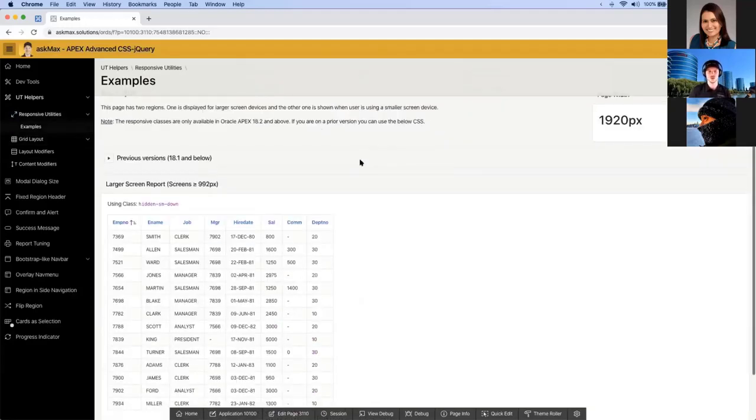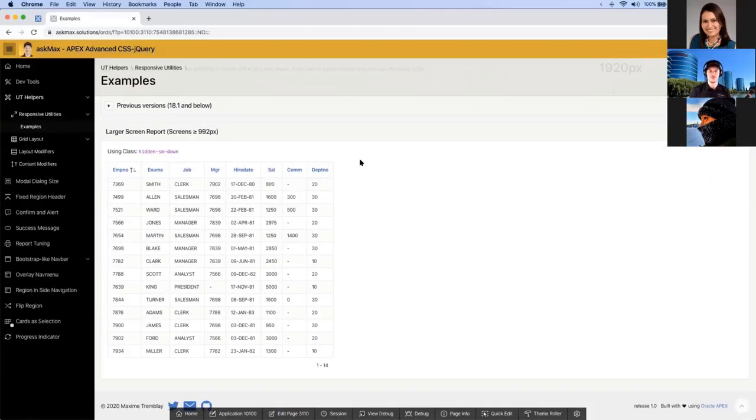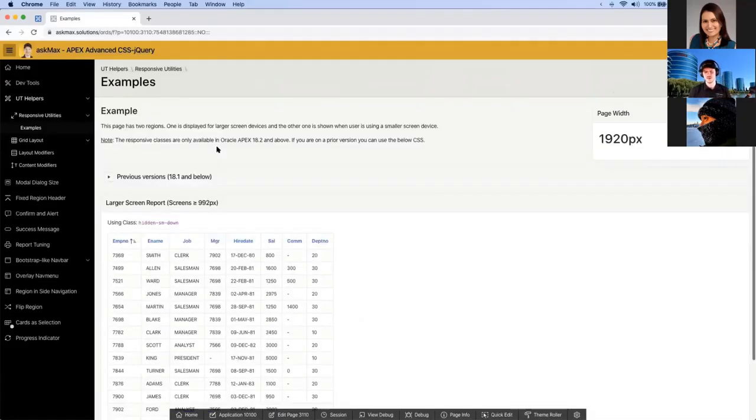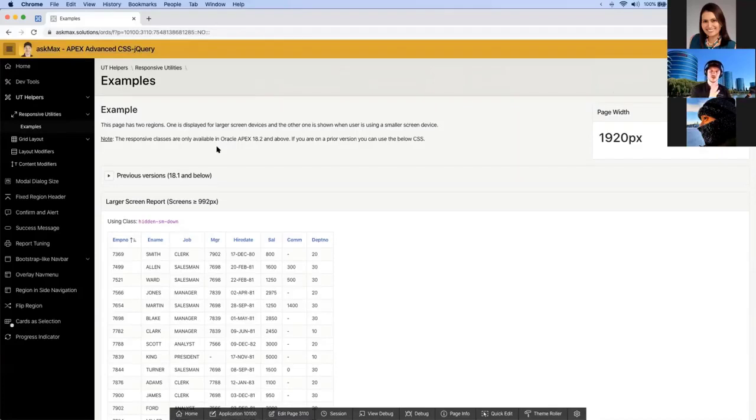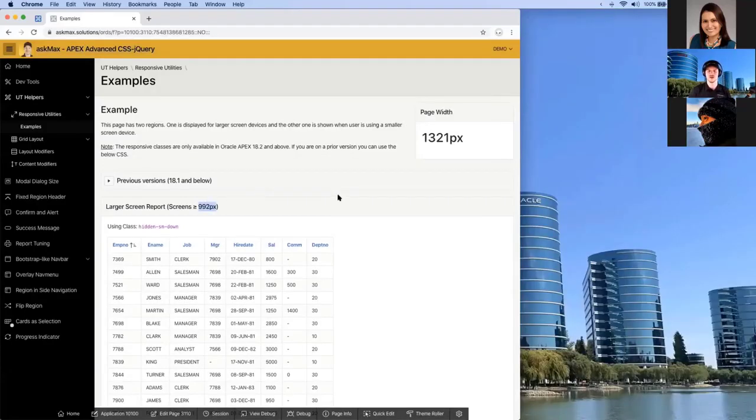So on that page, I actually have two regions, but right now you can only see one because I'm using the hidden small down class for the region, and for the other region, I'm using the opposite class. So basically what that does is, as I reduce the width of the page, you will see that region be hidden away and you will see another one being shown instead. Over here I've got it set up for 992 pixels, and this is showing you the current page width live.